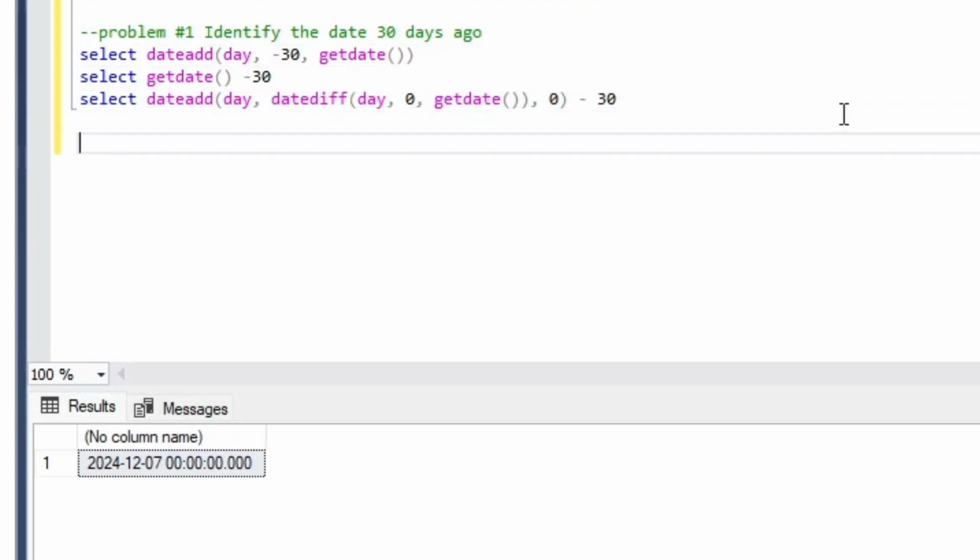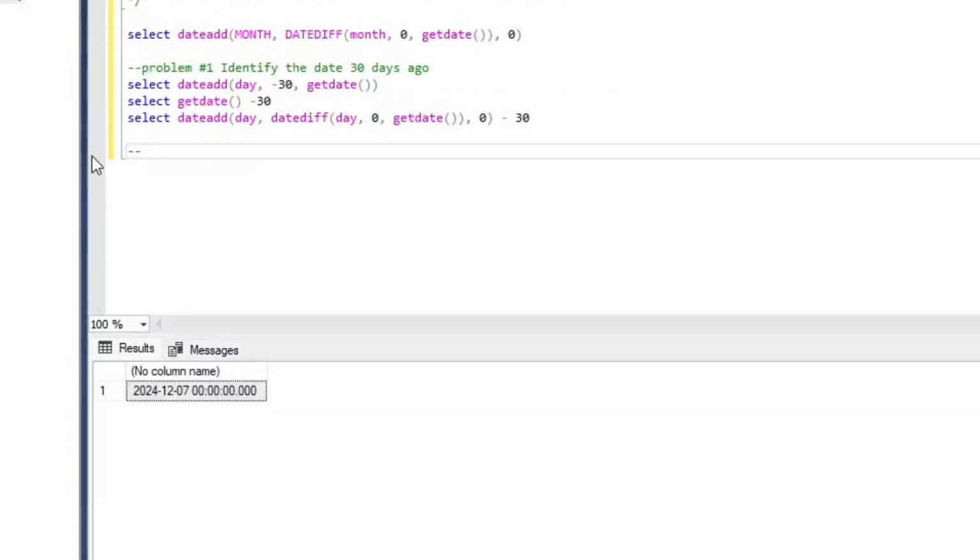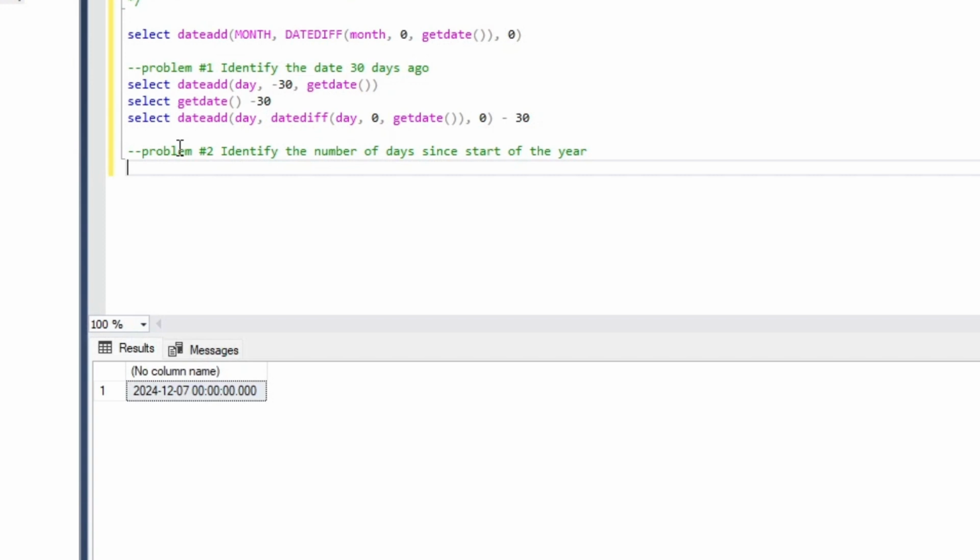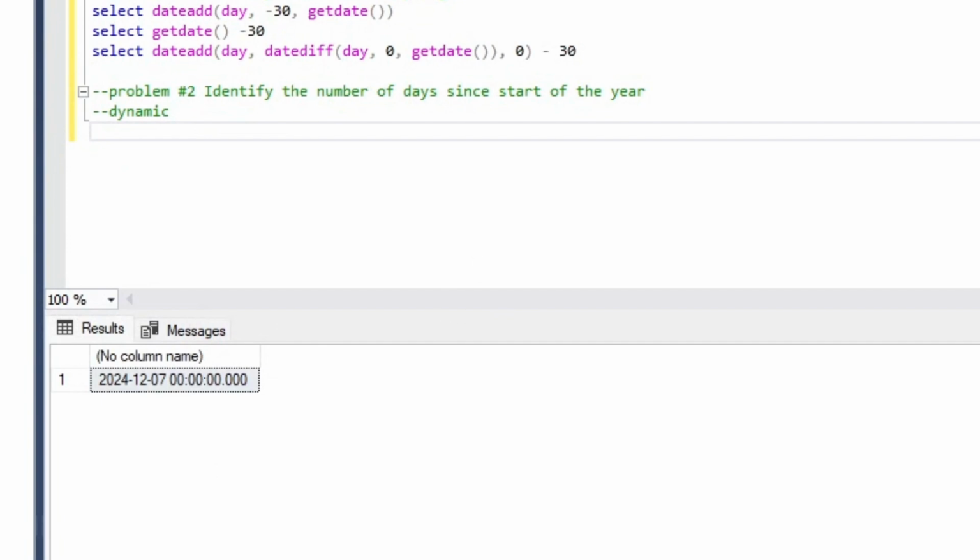Okay, time for problem number 2. Identify the number of days since the start of the year. And I want it to be dynamic, which means I want it to work if it's 2025. I want it to work if it's 2022. But I want it to be dynamic for the current year. So since we're in 2025, we want it to return the current year. So pause the video now and attempt the problem.